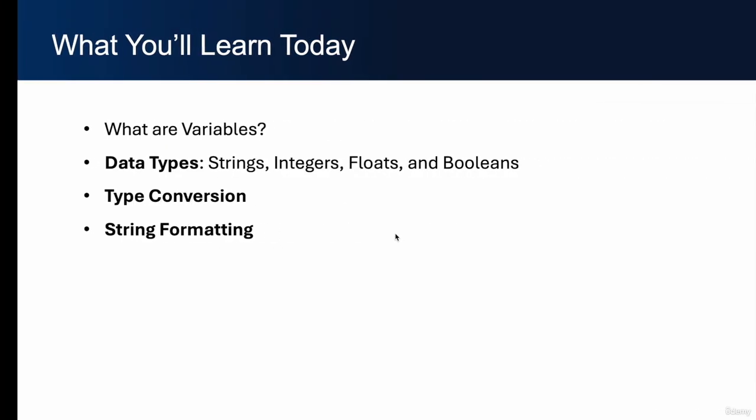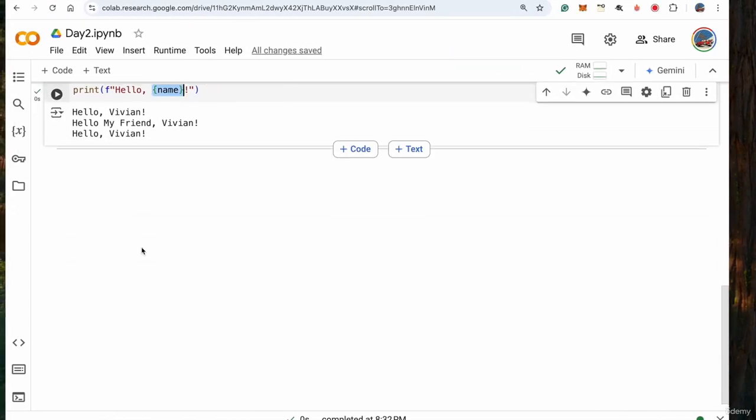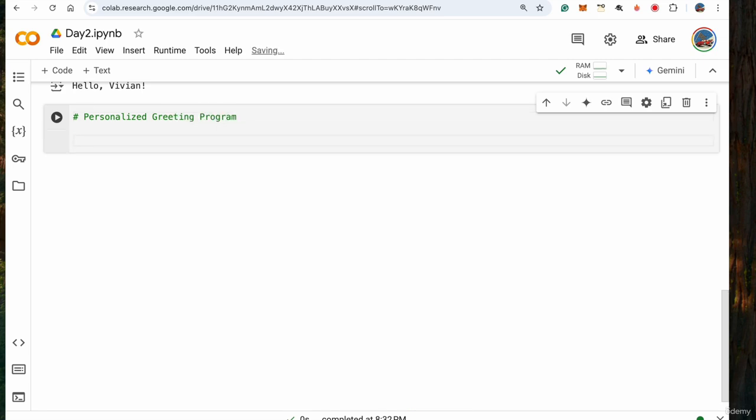Now, going forward, our final step is our day two project, which is a personalized greeting program. The goal here is to build a Python program that asks the user for their name, age, and favorite color. Yesterday, we did name and hobby, but today we're going to do name, age, and favorite color, and then generate a personalized greeting message. So let's go ahead, move it up, create a new code snippet, and here I'm going to first start with personalized greeting program. Call it that.